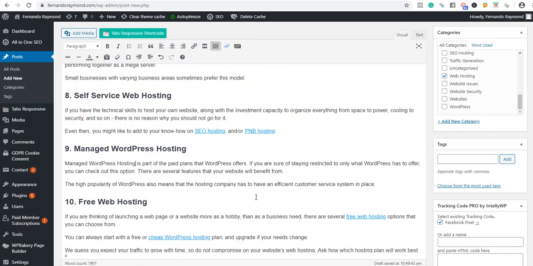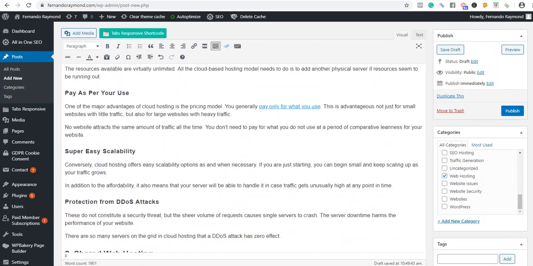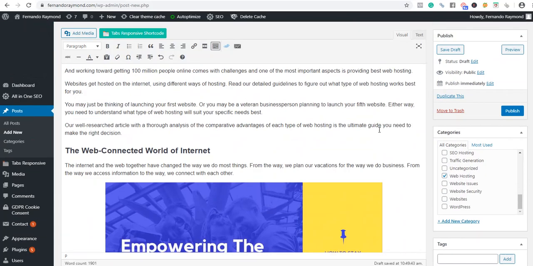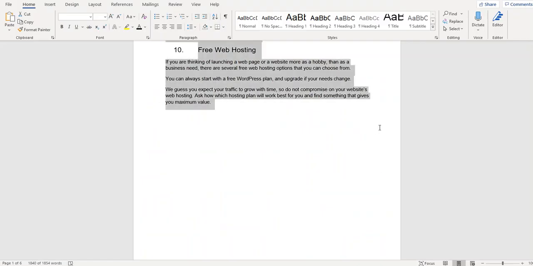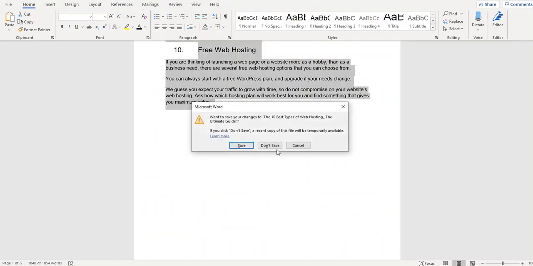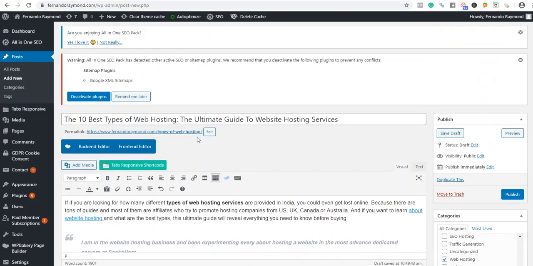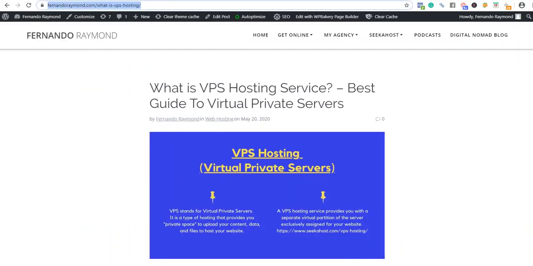Looks good, but now the images have to go. The team will actually put the images in and make sure it's going to be pretty fabulous. So this article just went live, close it off, we're saving it. And different types of web hosting. Publish it. I'm good to go.